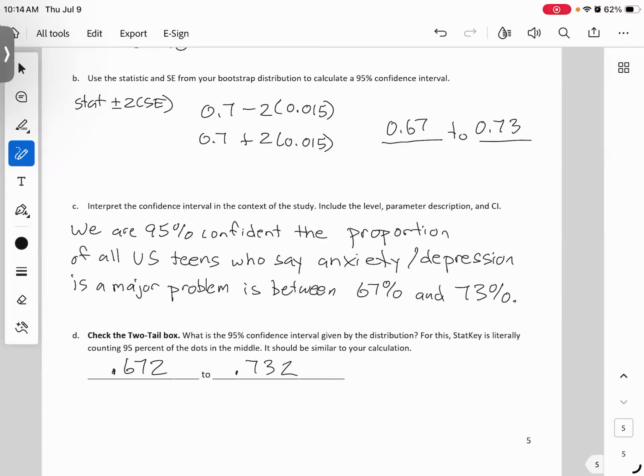So again, the main things that you want to be really detailed with these. I'm going to underline the main ingredients. You want to put the level of confidence, whether it's about a proportion or about a mean, who the study was about. I don't think it's a bad idea to include that this was about the entire population. And then you want to have your interval.